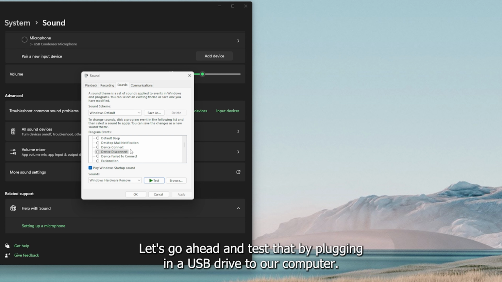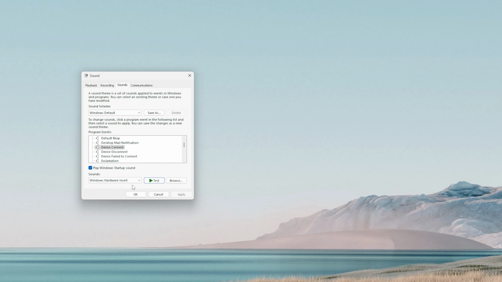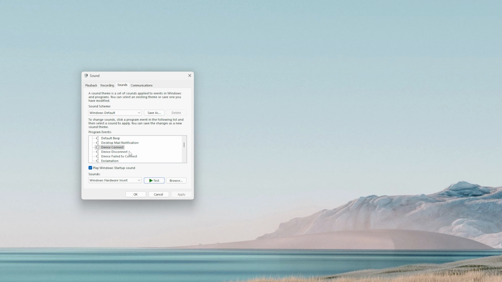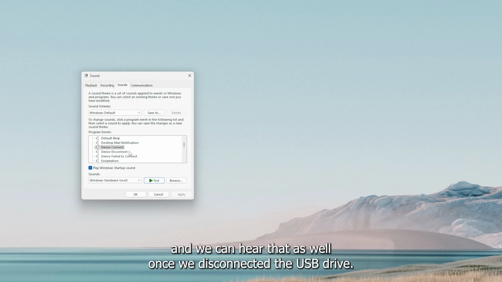Let's test that by plugging in a USB drive to our computer. And as we can hear, that is the device connect sound. And now let's test the device disconnect sound by disconnecting the USB drive. And we could hear that as well once we disconnected the USB drive.